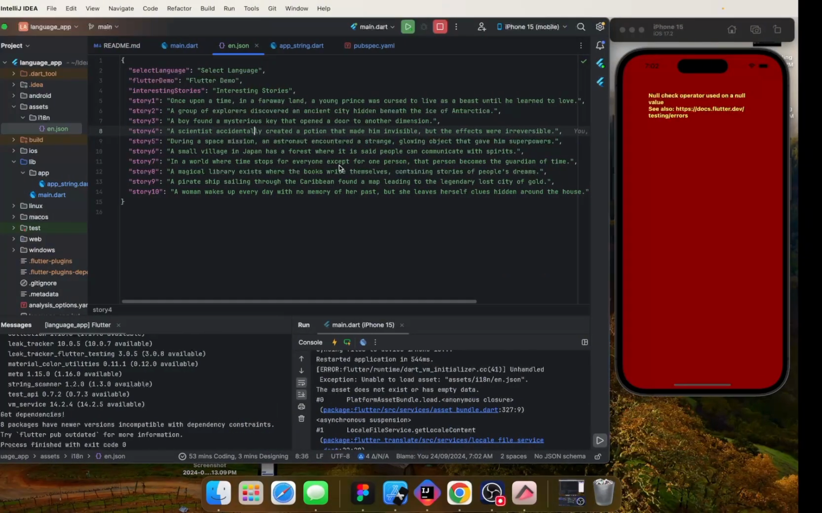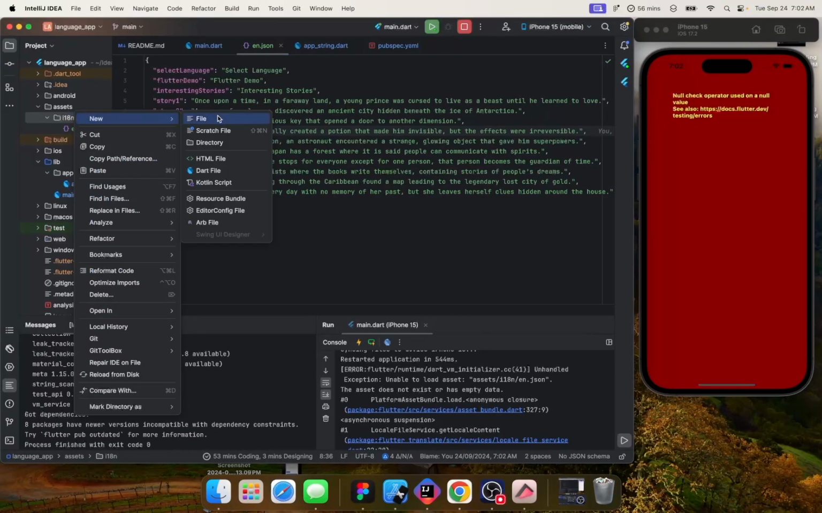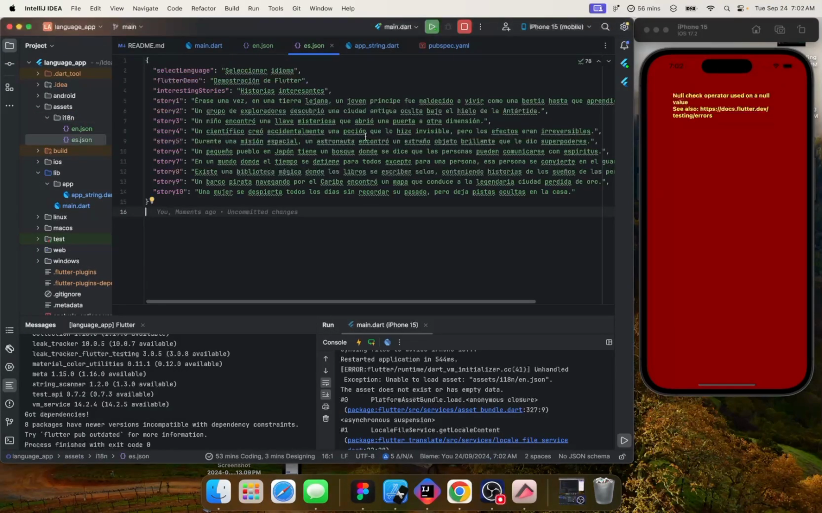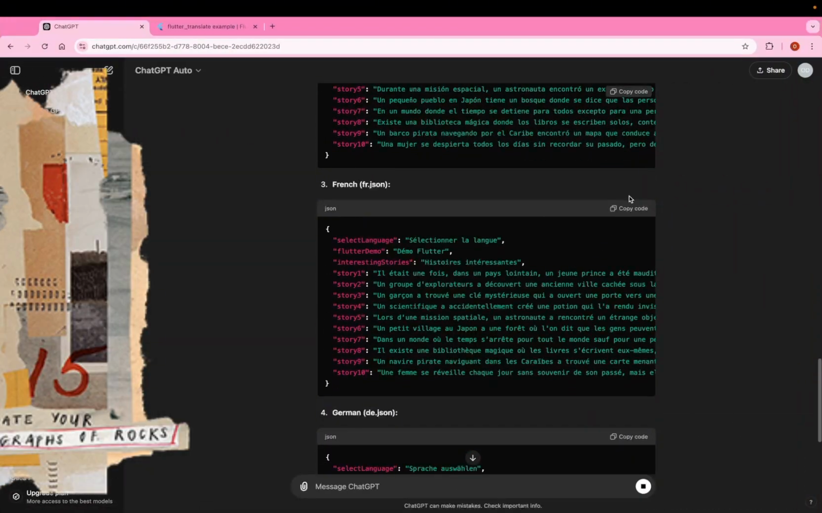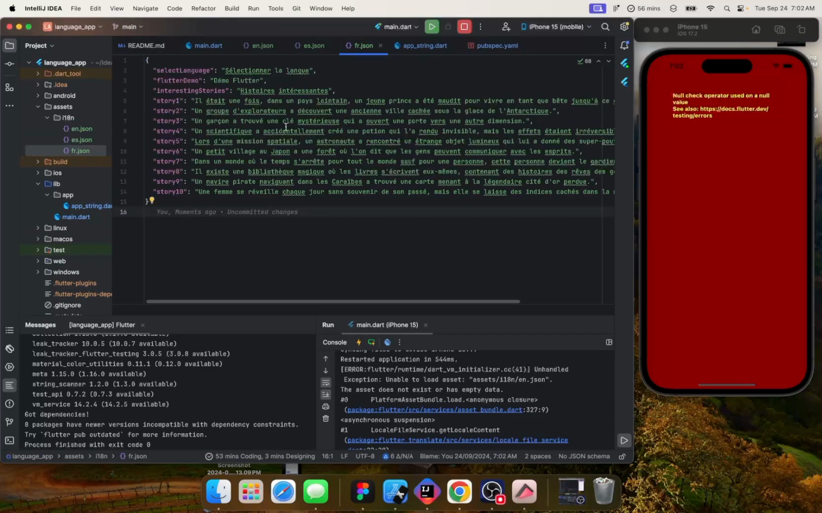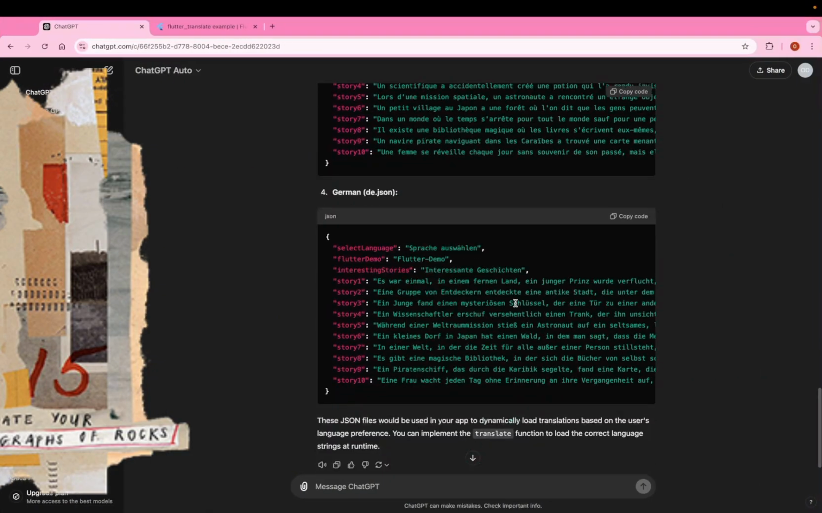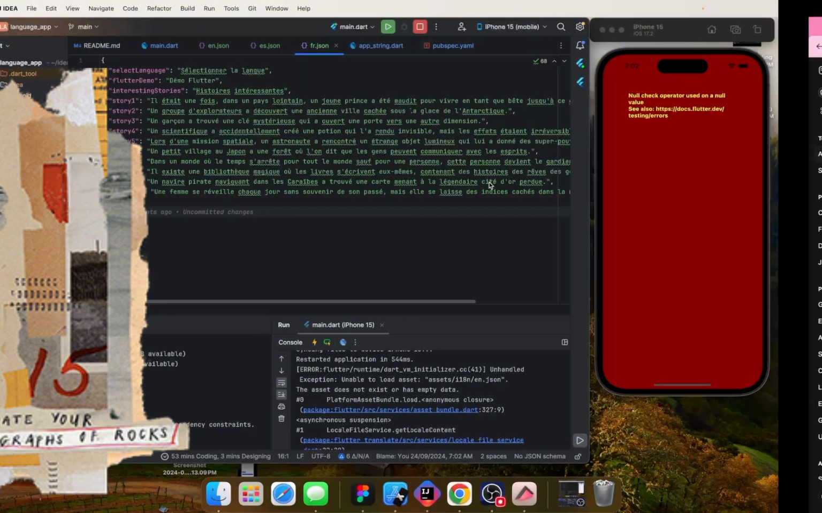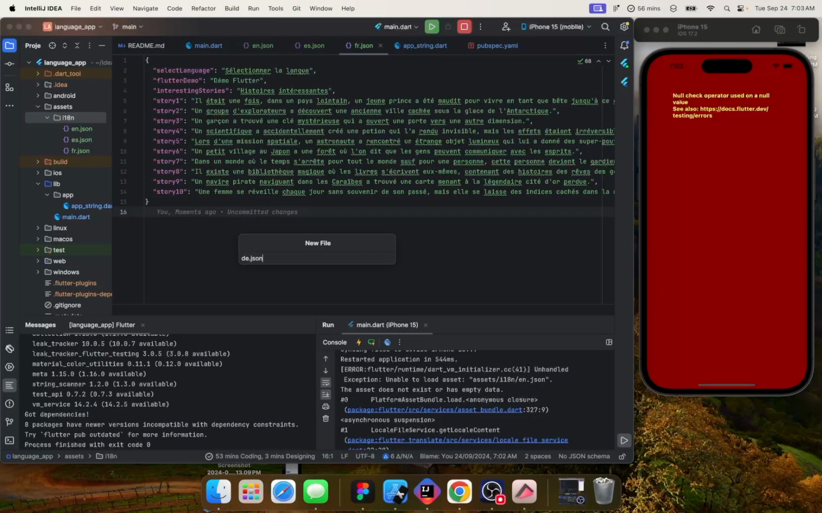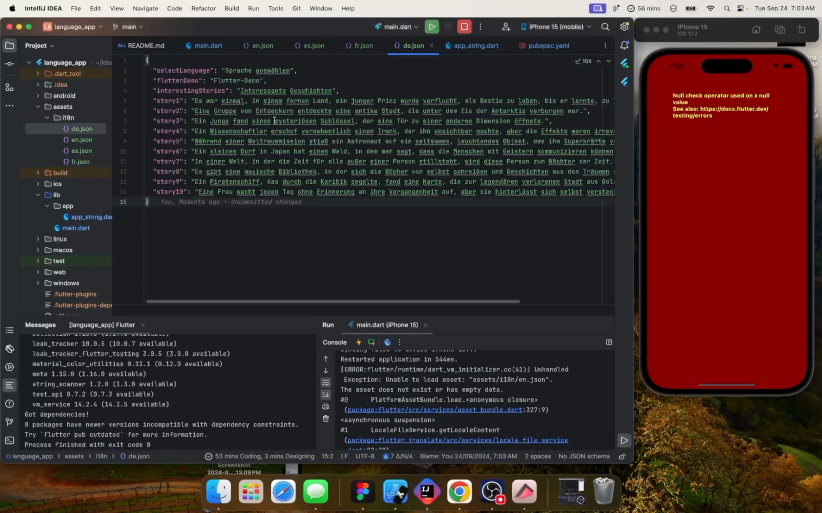All right, okay, so we have our English translation. Let's get our Spanish translation. So we need to do es.json and then paste that in, and then we pick our French. Our French is fr, so that should be fr.json. Okay, and then we pick our German. Our German is de.json. Okay, so we have our JSON setup.